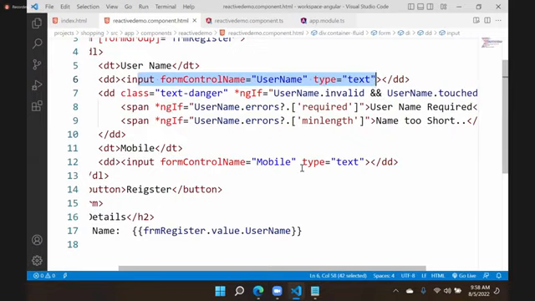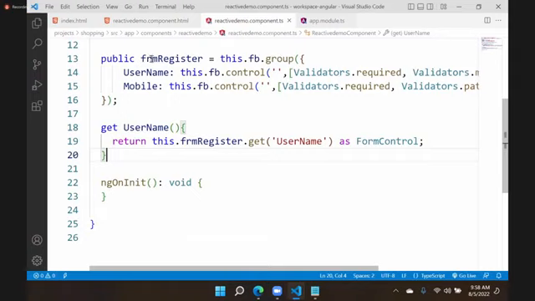It's a simple one attribute, formControlName. That's it. You don't need to write validation in the template. Remember, validations are also written here in the controller. The advantage here is you can add validations, and you can change validations dynamically from this location. So this is the advantage of reactive forms.